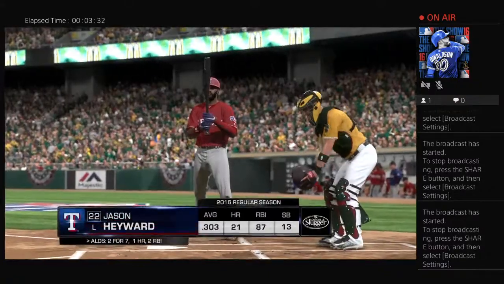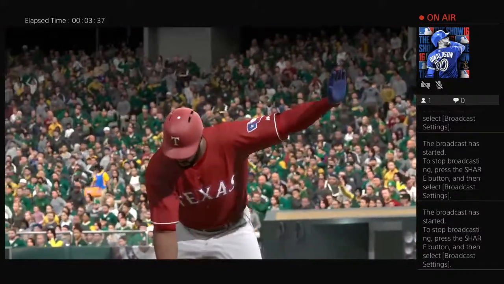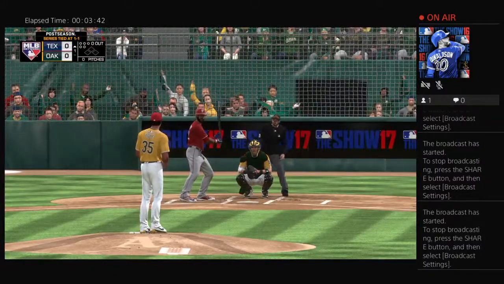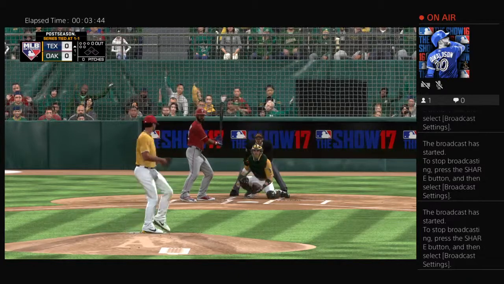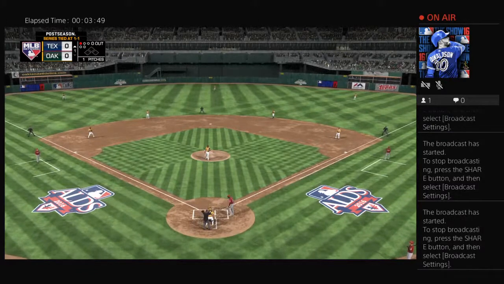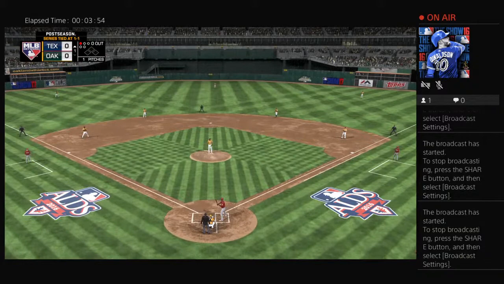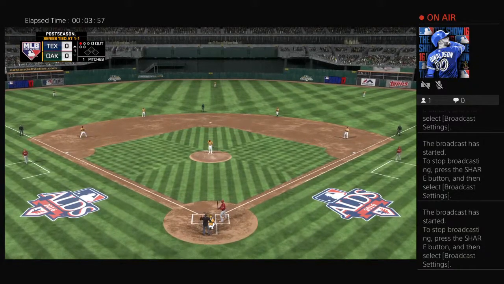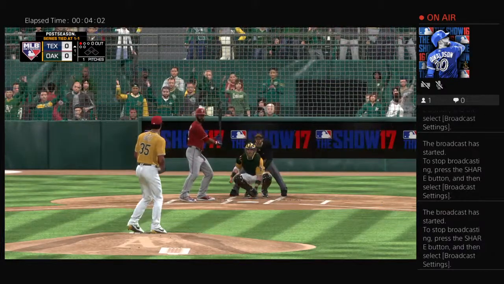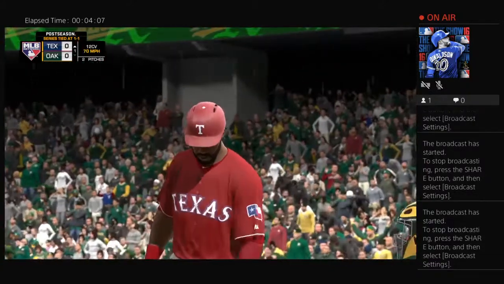Into the box is leadoff man Jason Hayward, and we are ready for baseball. Center fielder, number 22. Underway in Oakland as the first pitch of the night is taken for ball 1. And back-to-back pitches out of the zone to begin the evening.